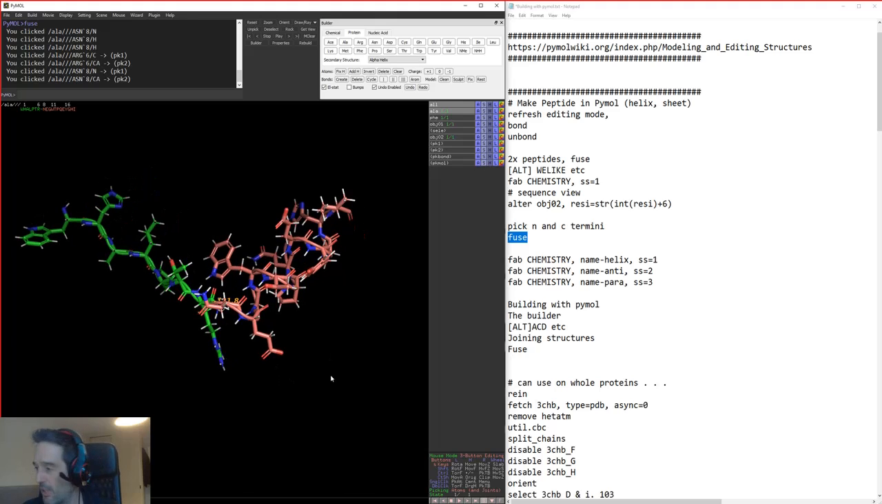Now it's a little bit annoying using the fuse command, because it moves this other part of the structure, which means that if you've put them in a kind of bespoke location, you kind of undo that.